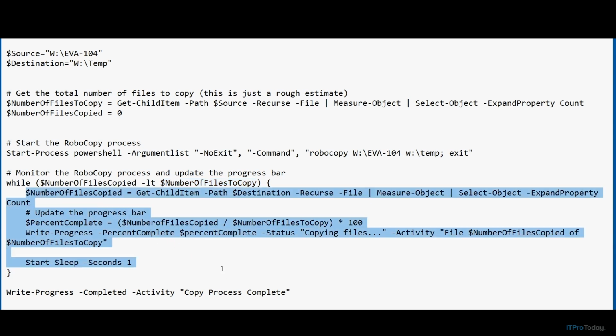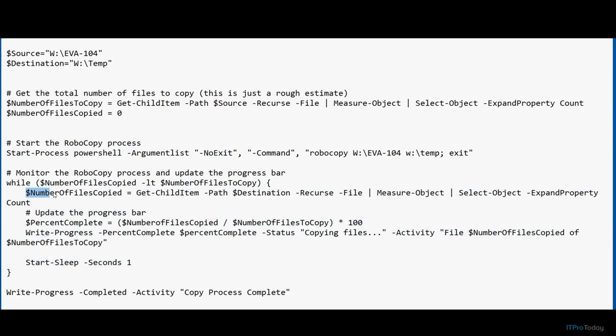And I'm going to do that for as long as the number of files that have actually been copied is less than the total number of files that need to be copied. So what am I doing within the loop? Well, the first thing that I'm doing is I'm defining a variable, $numberOfFilesCopied, and I'm setting that equal to Get-ChildItem -Path destination -Recurse -File. And this is the exact same command that you saw earlier, except when I performed this command earlier, I was looking at the source path. So I was counting the number of files that need to be copied. Here, I'm looking at the destination. So what I'm doing is I'm counting the number of files that have already been copied.